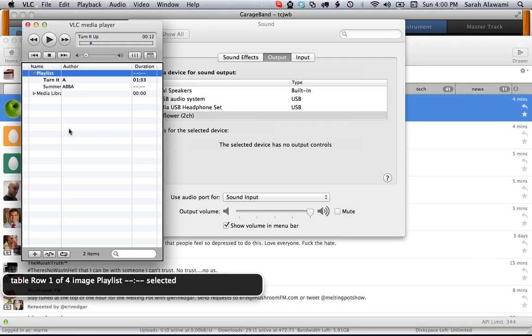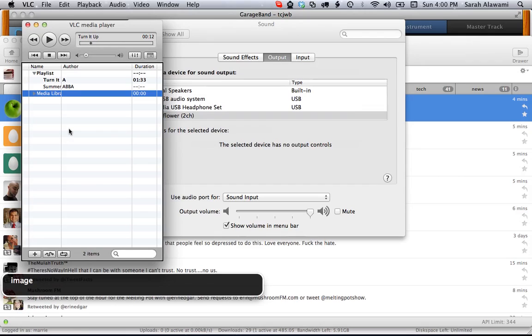Image. Table. Row 1 of 4. Image. Playlist. Image. Media library. Check checkbox. Image. Well, okay, that table did show for a second, but there's really nothing I can do with it. Table. Row 4 of 4. Image. No visible title to interact. And I can't interact. Toolbar. Image. Check checkbox. This really, really needs to change. I can't view it. I can't do anything with it.